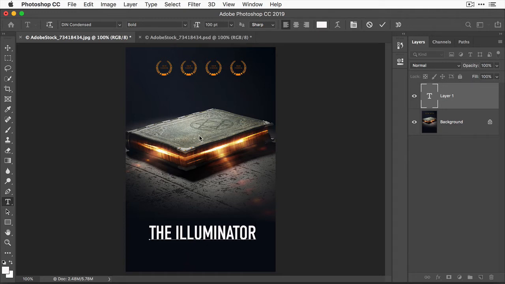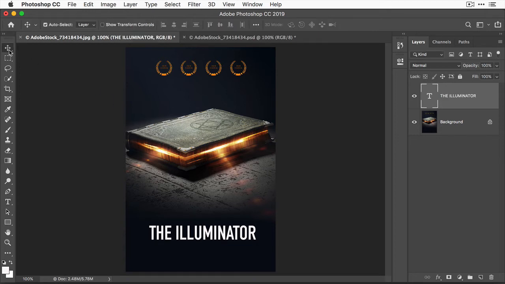I want to center this text from left to right, and the best way to do that is with the options for the move tool. So I'm going to select the move tool in the toolbar that commits the text, and then I can click on the text and drag it, and these pink smart guides will help me to center it.